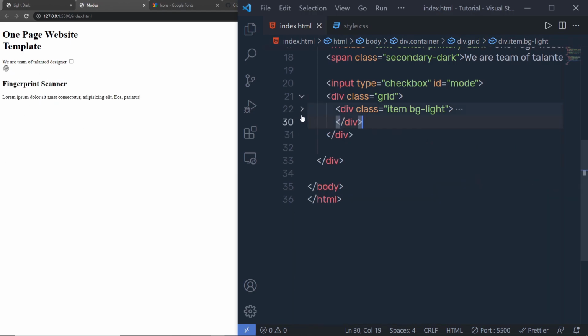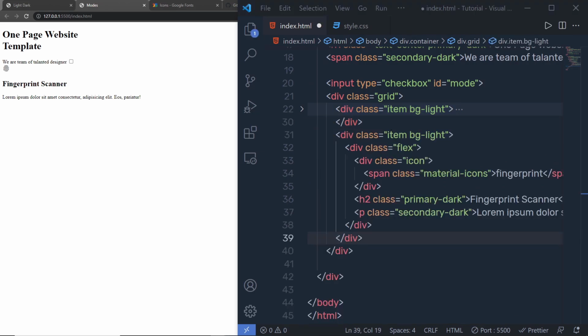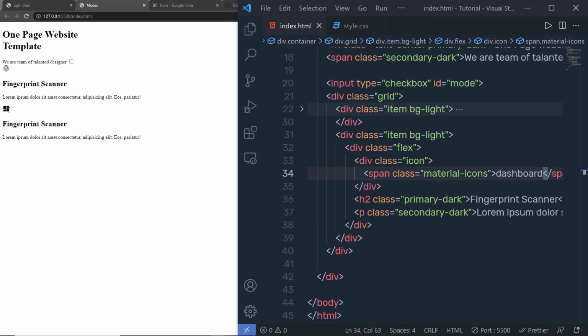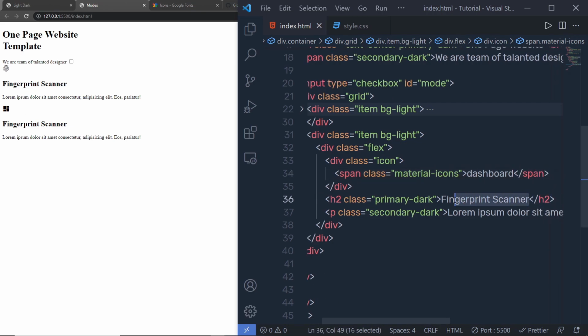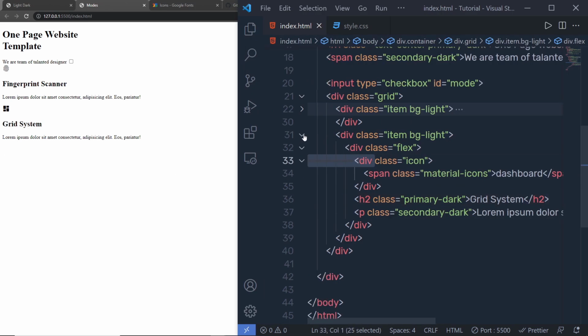Just out of that, I'm going to minimize this item, my first grid item, copy it and paste it something like this. And instead of this fingerprint icon, I'm going to put here dashboard. So this will add the dashboard icon, you can notice. And then I'm going to change this title. And here I'm going to put grade system. Save the changes. This will create my second grid item.